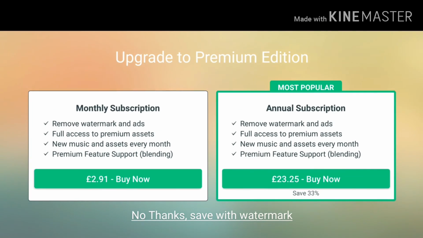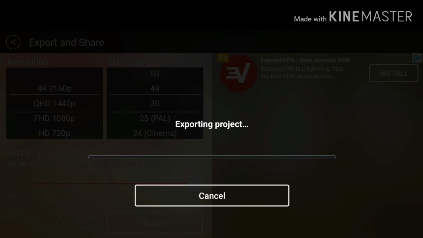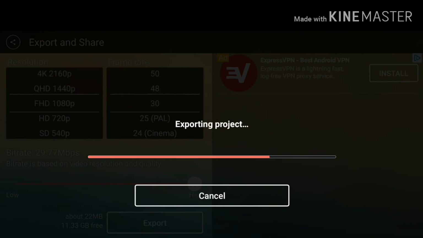Once you hit the export button, you will be asked if you want to export with a watermark or you want to buy the premium version of KineMaster instead. When the export starts, you will do good to not switch to any other application and not to lock your phone. This can freeze the export and you will need to do the same thing again.